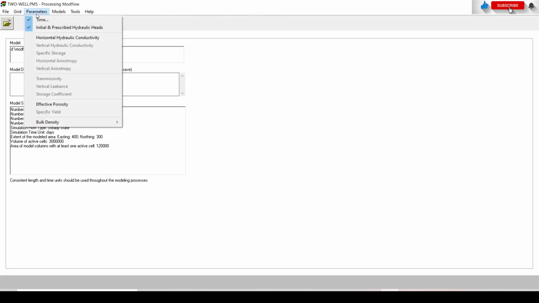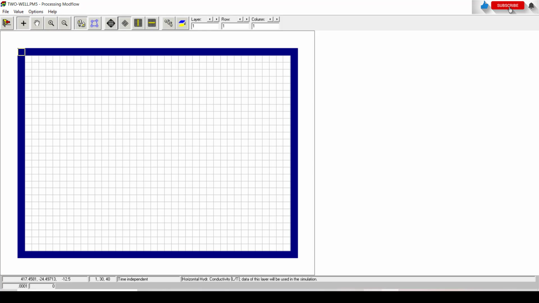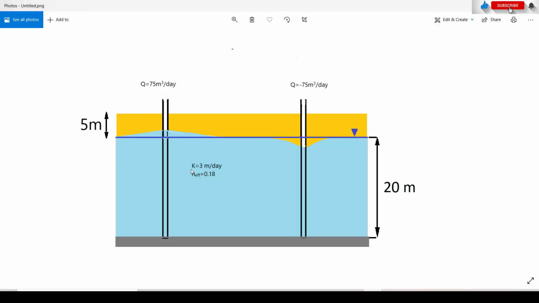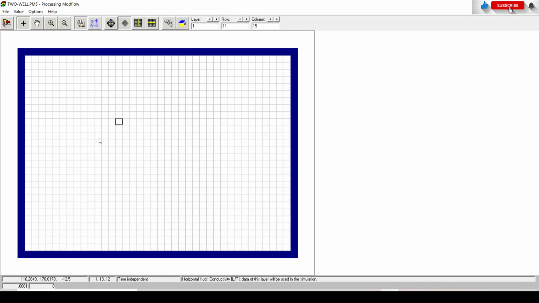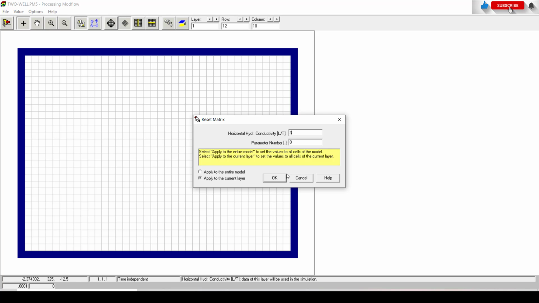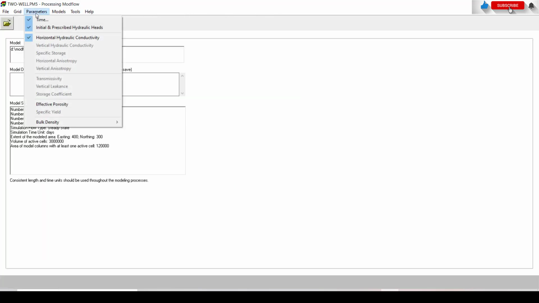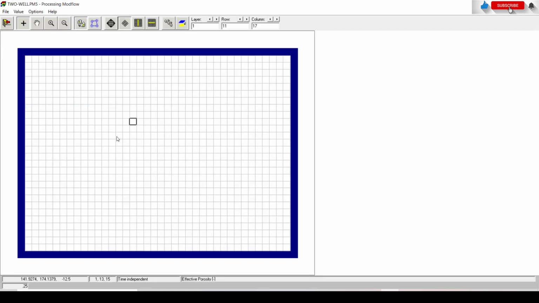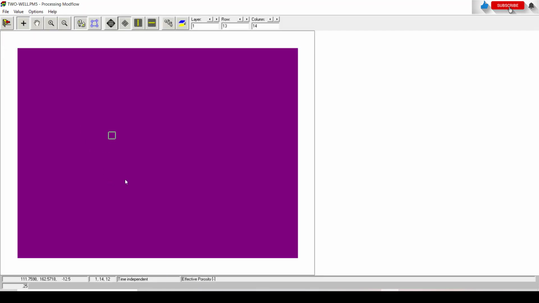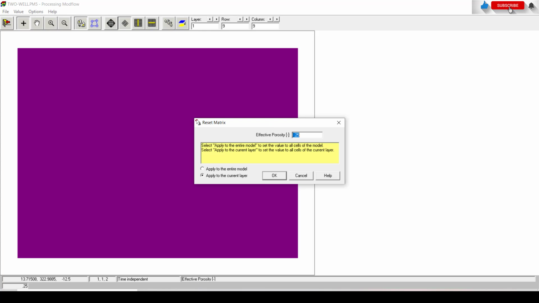Yes. And horizontal hydraulic conductivity, as explained, the hydraulic conductivity is 3, so we put 3. Reset matrix, 3 meters per day. Okay, now it is 3 throughout the domain. Yes. Parameters and effective porosity. It is 0, we have to change it to 0.18. From value, reset matrix, 0.18. Okay.